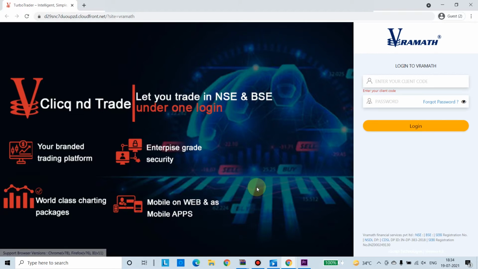After the activation of your Viramat account, you will receive the Viramat user ID and password. If you have not downloaded the Viramat app yet, then you can download it using the link given in the description, or you can download it directly from the Play Store. Search Viramat app in Play Store. Kindly install.